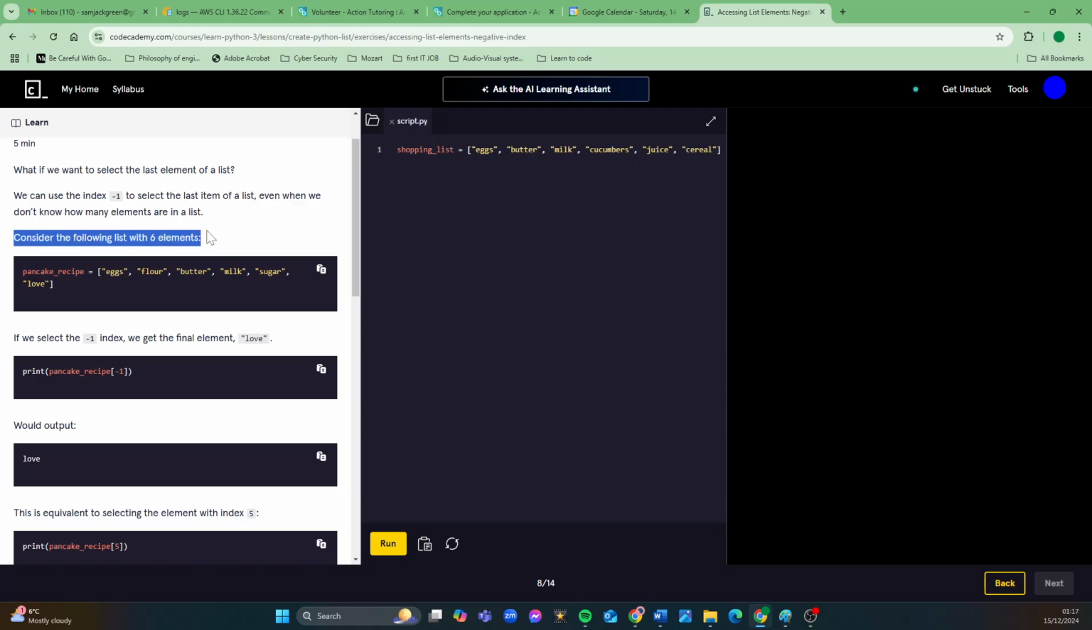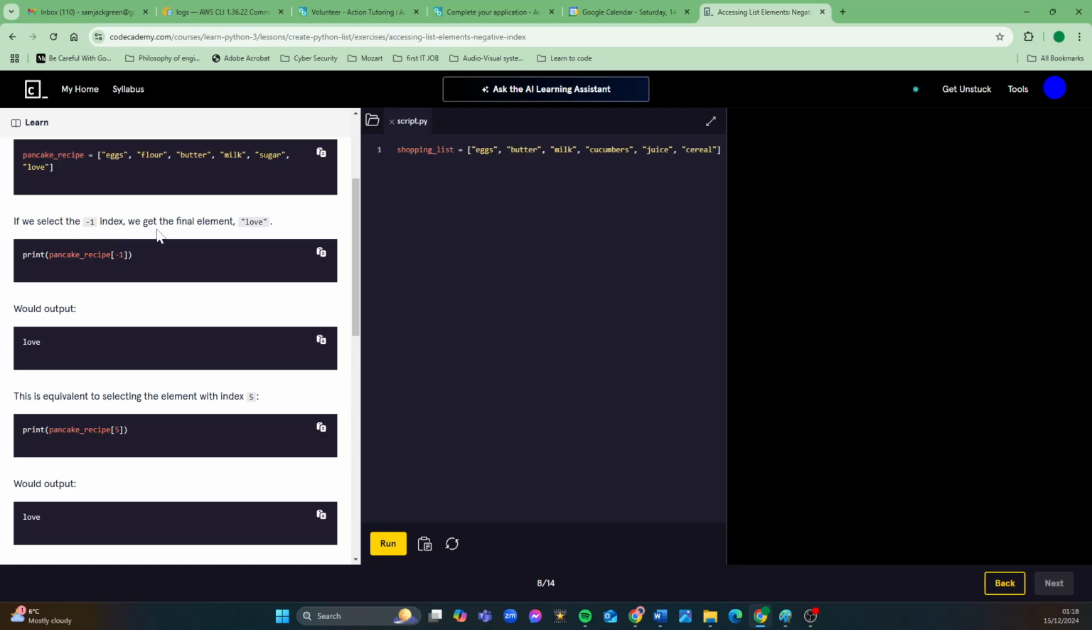Consider the following list with 6 elements. It's called pancake_recipe. We have the 0th element, eggs, then the first element, flour, butter, milk, sugar, and love. If we select the -1 index, we get the final element, love. So we can do the print function, mention the name of the list, pancake_recipe, and then in square brackets put -1. So the output would be just love, the final element in the list.